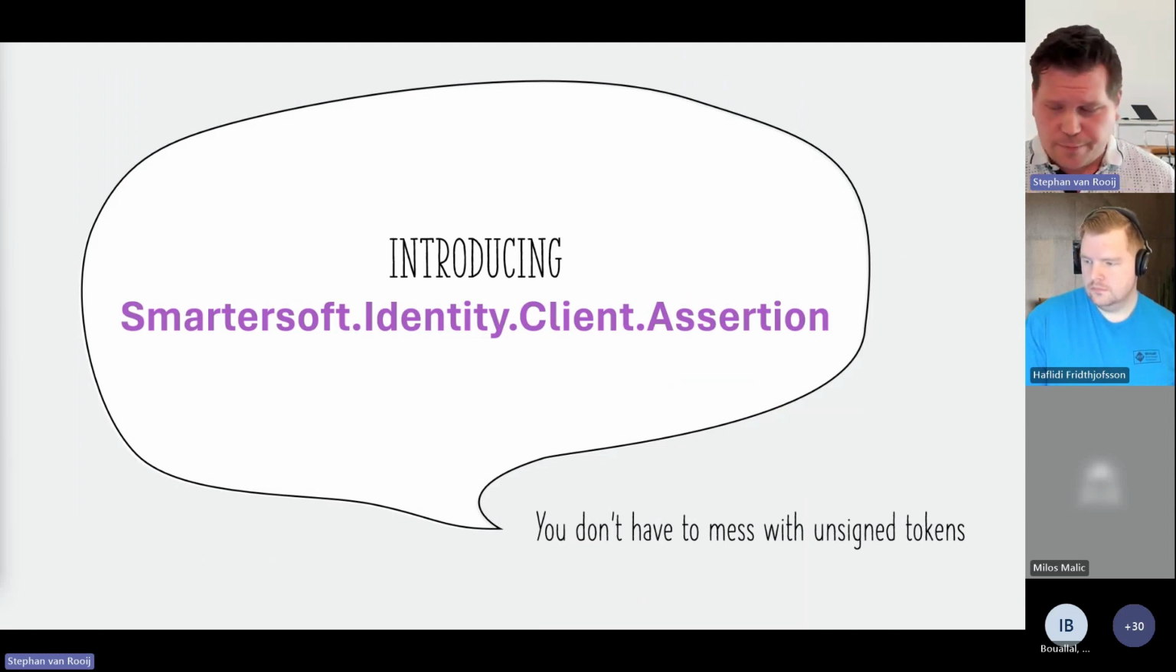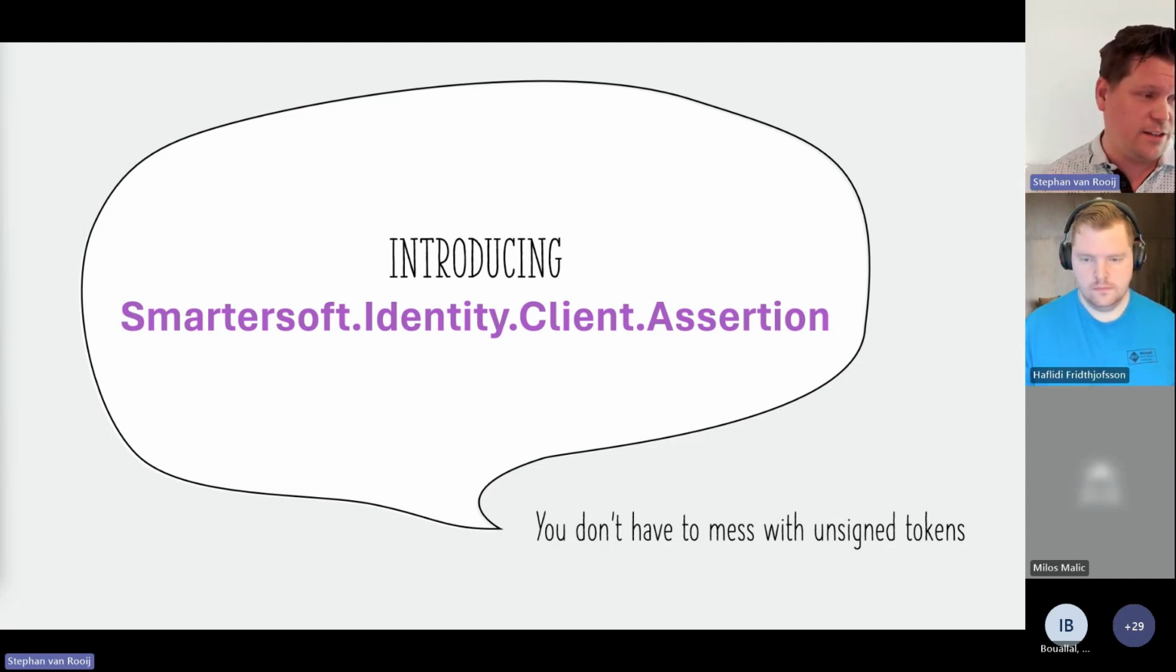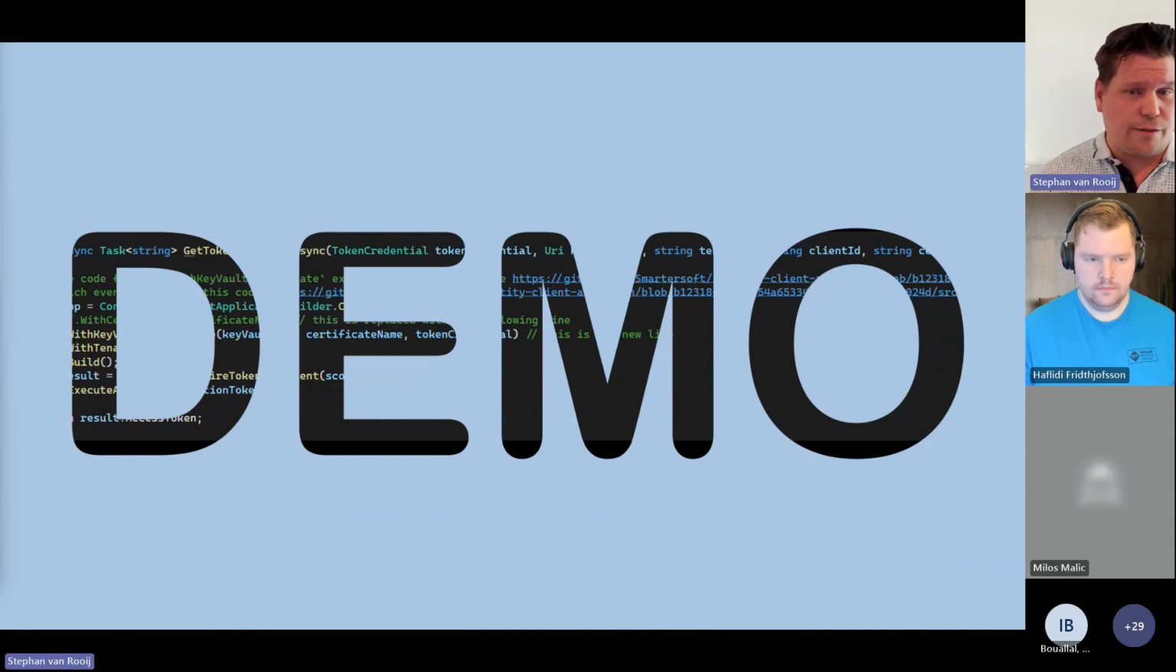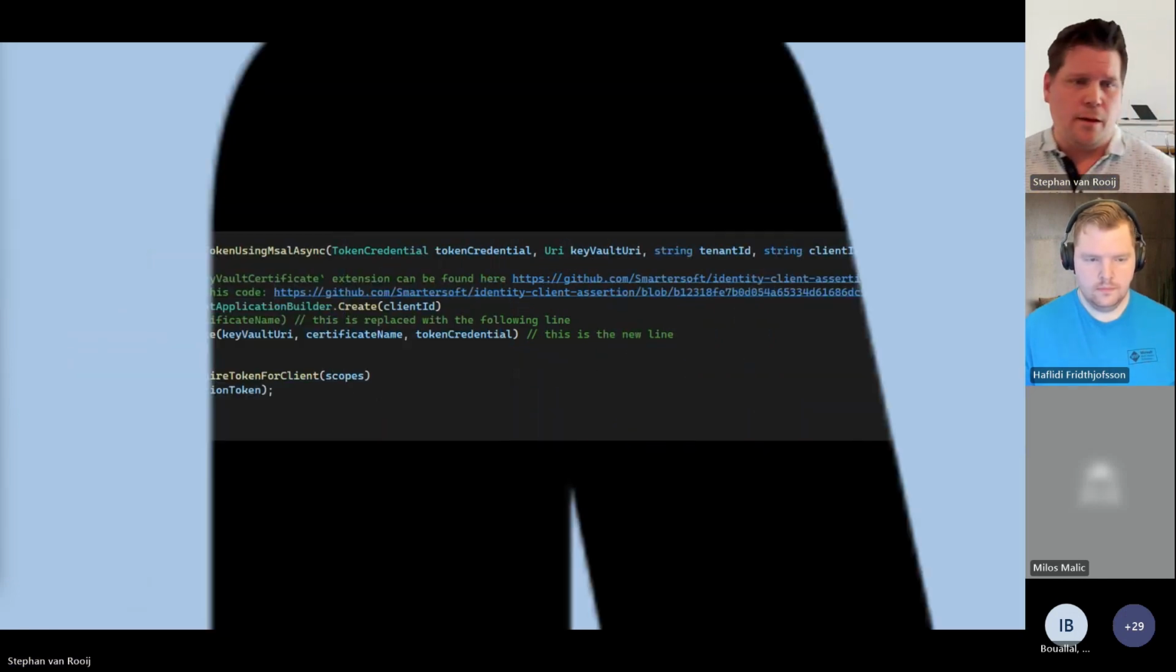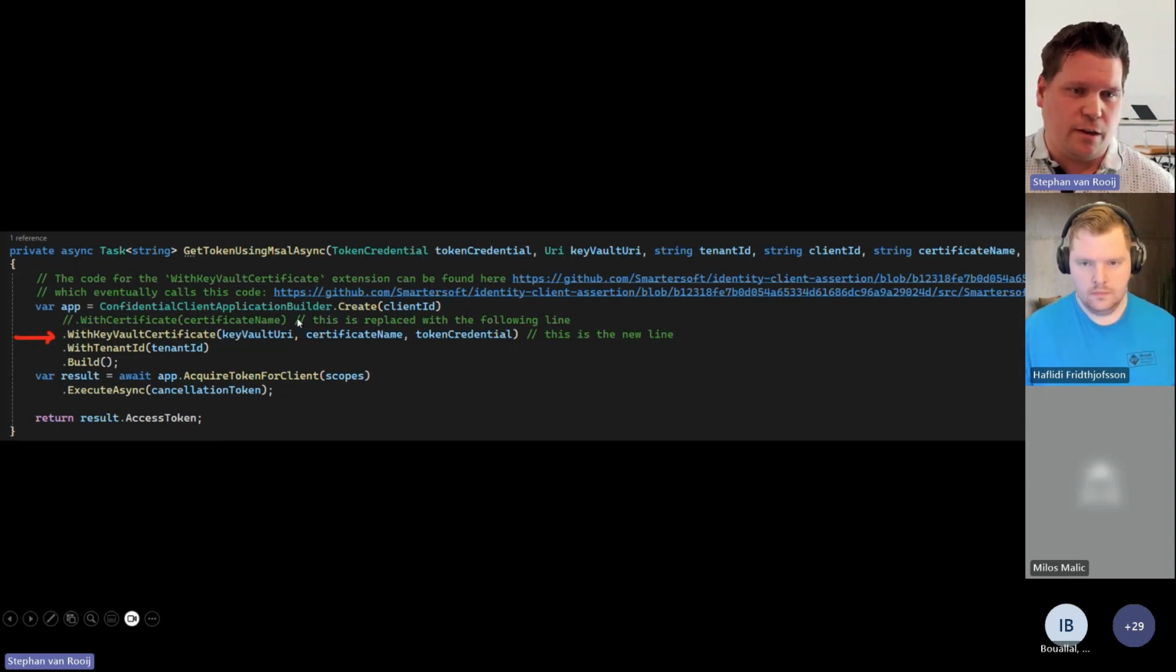You can do this yourself, or you can try out this package. I spent a lot of time investigating how the JWT works when you're using it as a client credential. I made a small package for it that everybody can use, and that would make it a lot easier. I also have a small demo of this. You have almost the same code, but the with certificate line is replaced with Key Vault certificate.